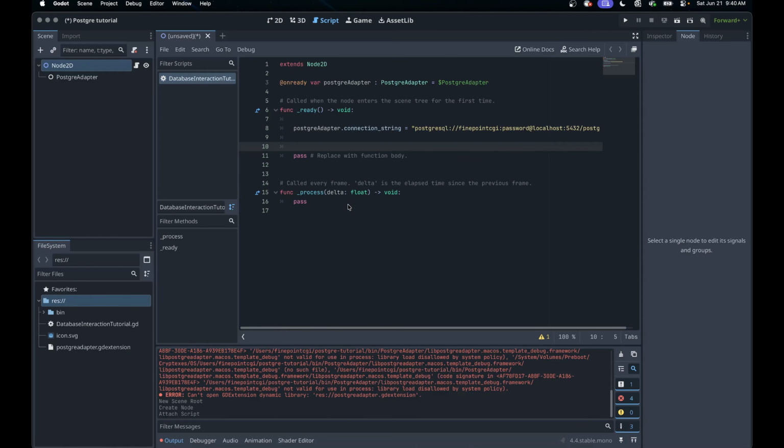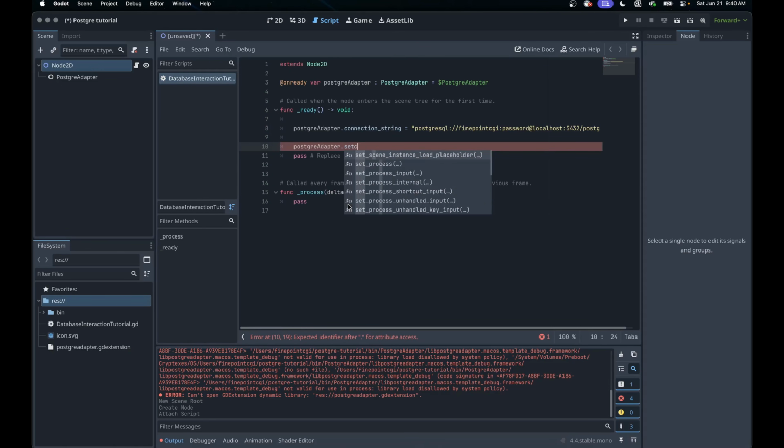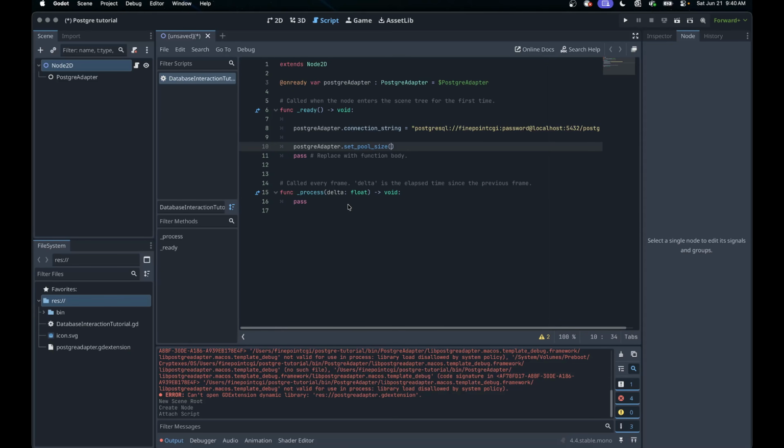So by default, I have my connection pools set to 4. You can set it to whatever you want. And you can do that by going PostgreAdapter.setConnection, set pool size, and you can set it to something like 6. And that would set your actual connection pool to 6. Now, of course, this is really in-depth stuff, and this has nothing to do with the basics of this plugin, but just know that that is a thing.